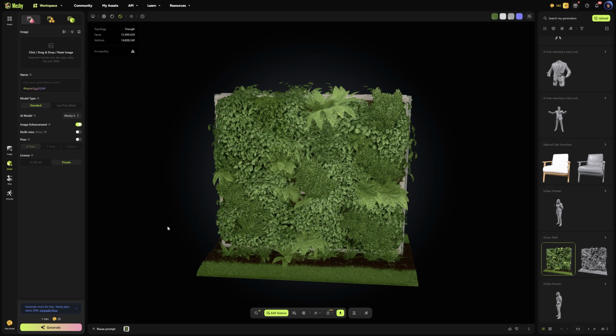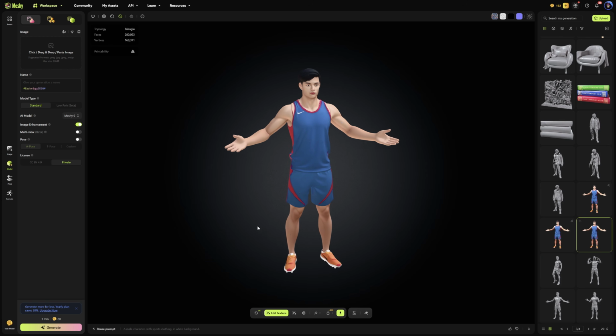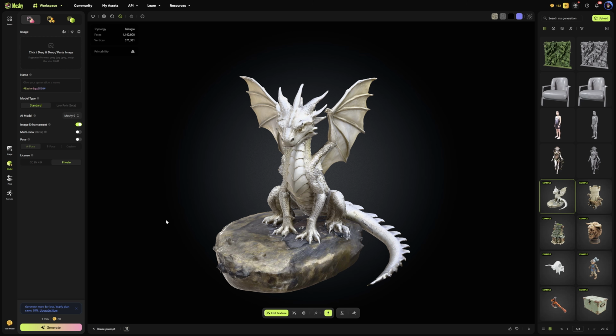And while some generations aren't perfect yet, it can transform your workflow, especially smaller assets to fill in your scene.